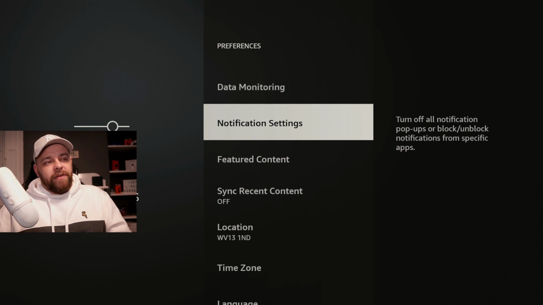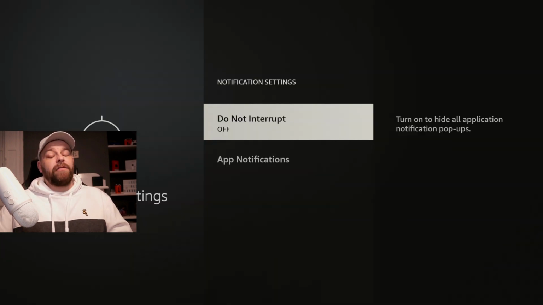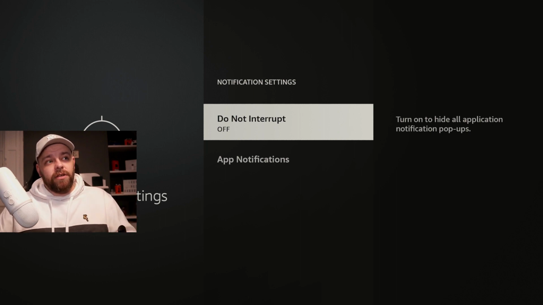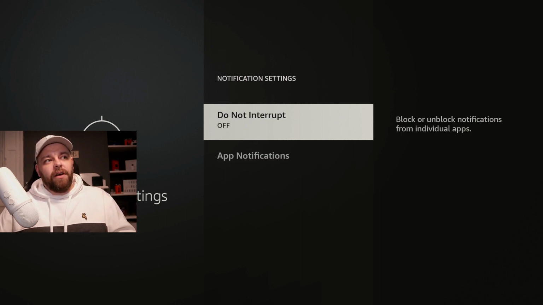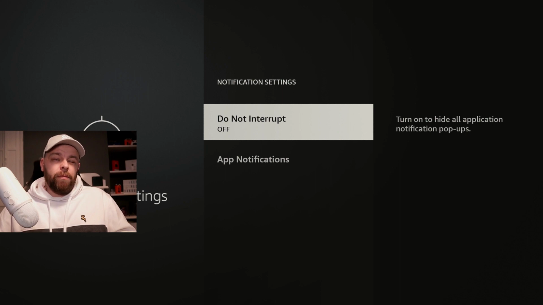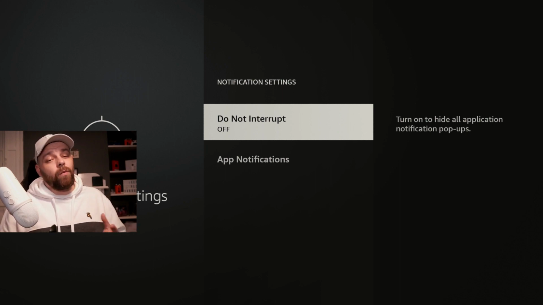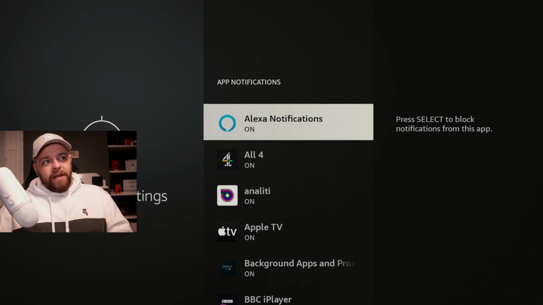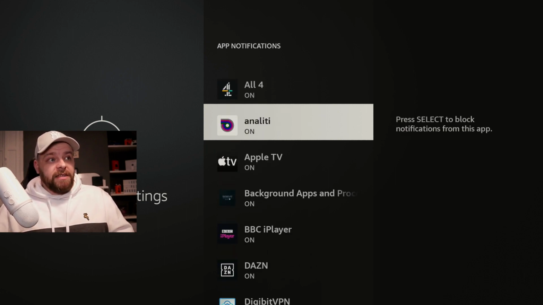Let's go down to notification settings now. Now if you want to hide all the pop-ups from notifications, you can turn that on. I'm going to leave it off because in case there's an important pop-up or an update I'm waiting for, so I'm going to leave that off. But if you want to turn it on and turn on Do Not Disturb, you can change that to on. Or you can go down to app notifications and turn them on for specific apps.